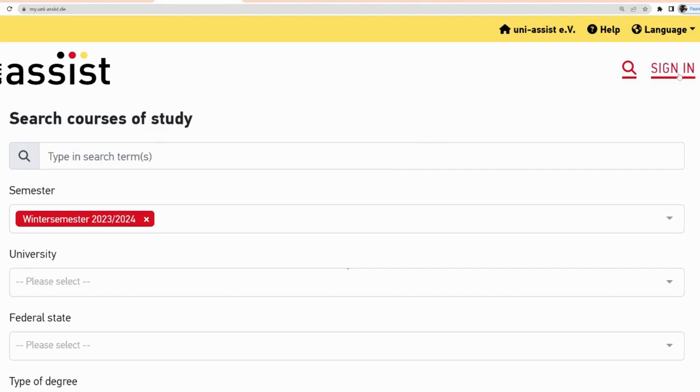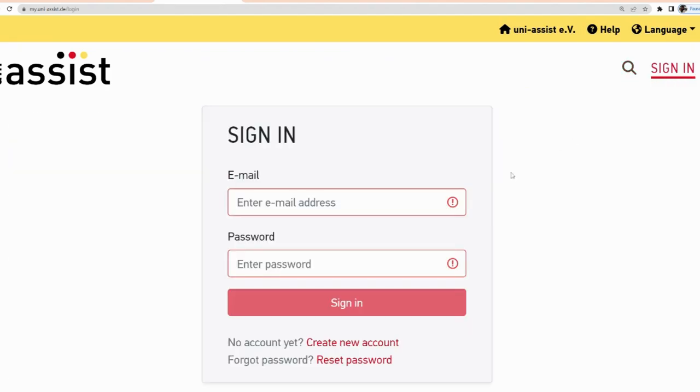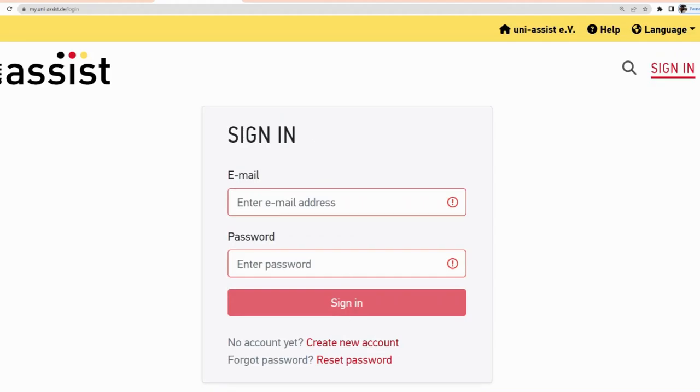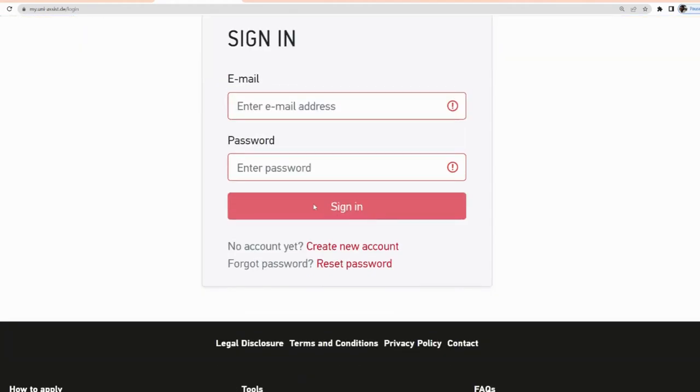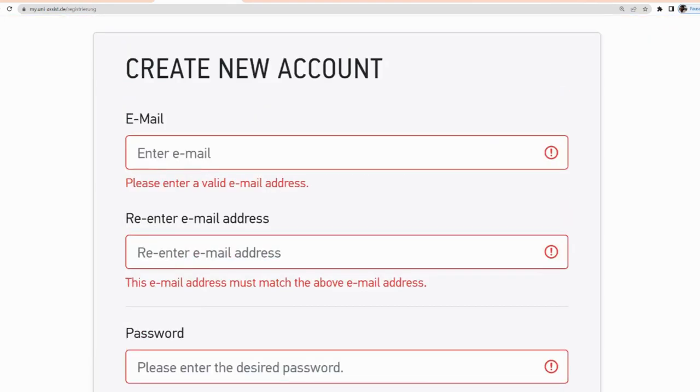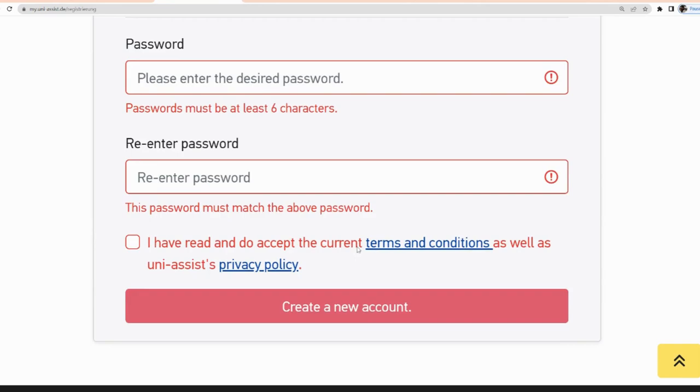And you click on My Assist, it brings you to this page. And on this page, you click on Sign In. And here, you're going to basically create a new account. If you have not had an account before with them, all you have to do is click on create new account. Basically, you're going to enter your email address and password and click on I agree to these terms if you already agree, and you hit create new account.